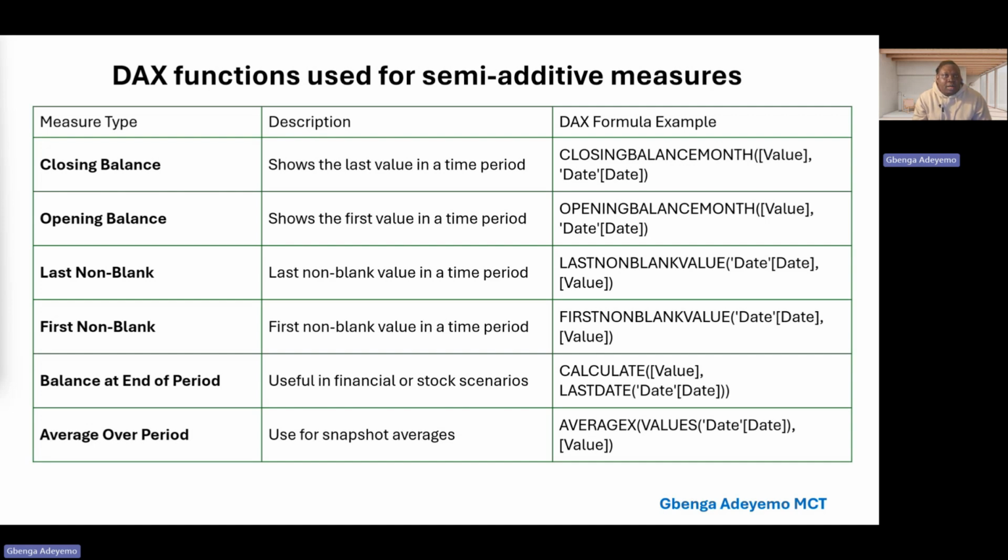Now, closing balance, what does closing balance mean? The DAX function, what it does is that it shows the value in a time period. The opening balance on the other side shows the first value in a time period. So the closing balance shows the last value in a time period. The last non-blank shows the last non-blank value in a time period. The first non-blank, on the other hand, shows the first non-blank value in a time period.